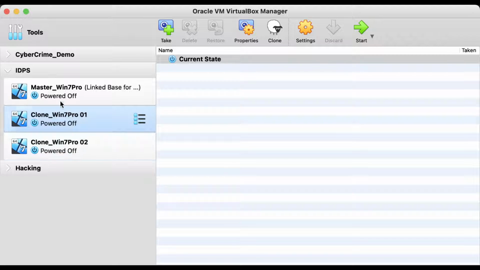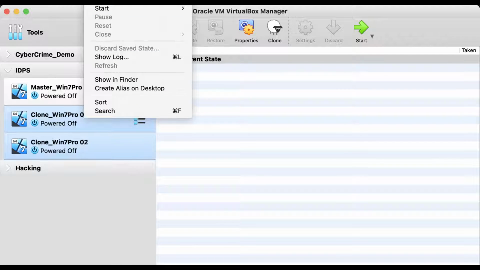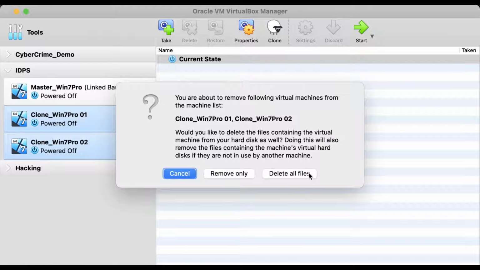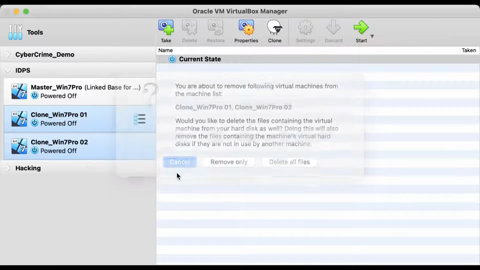Each of these machines can be started independently of the master, and you can also select both of those and power them both on at the same time. So you can go over here and start, power them both on at the same time. If you want to delete them entirely, you can right-click and choose Remove, and you can say delete all the files there to get rid of the machines entirely.